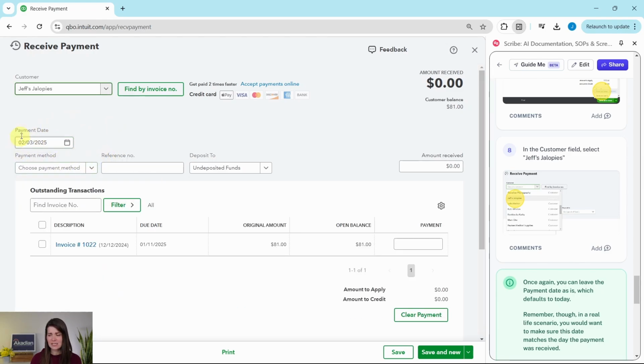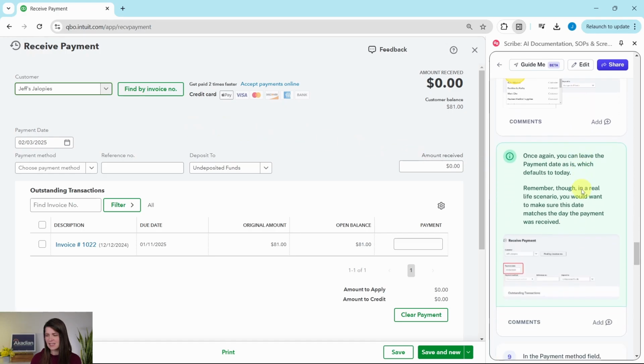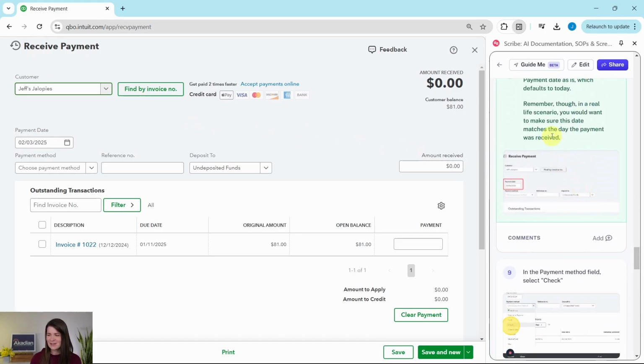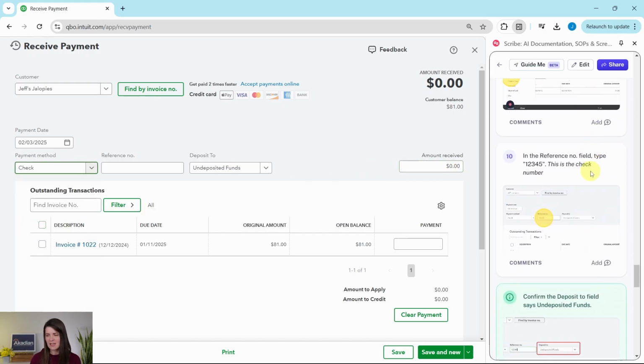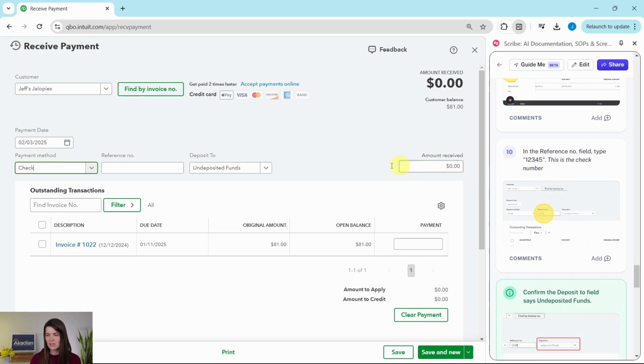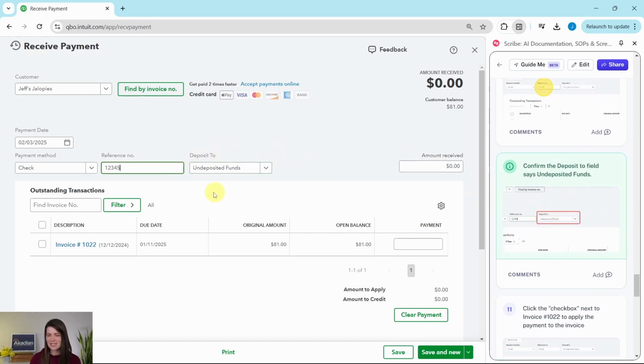Once again, we are going to leave this payment date field as is. But remember though, in a real life scenario, you want to make sure that this date matches the day the payment was received. So in the payment method field, we want to click on the down arrow and select check since that is how he paid. And then in the reference number field, we're going to type 12345 since that is the check number. Then in this Deposit to field, we are going to make sure that it says Undeposited Funds, which it does.